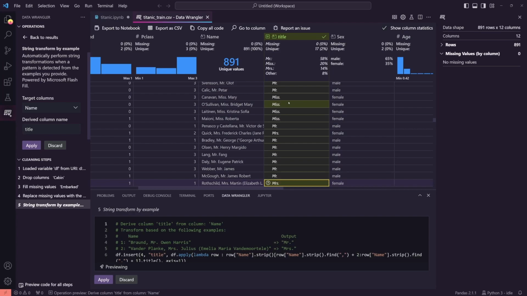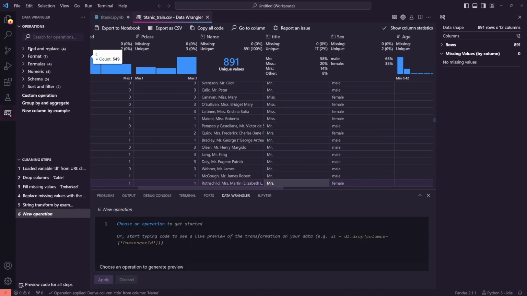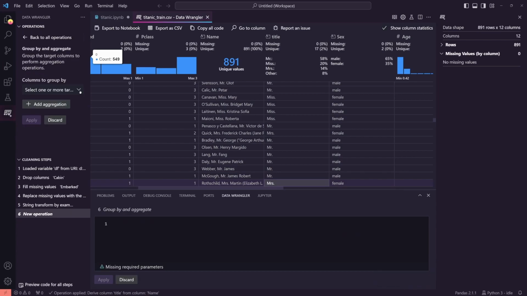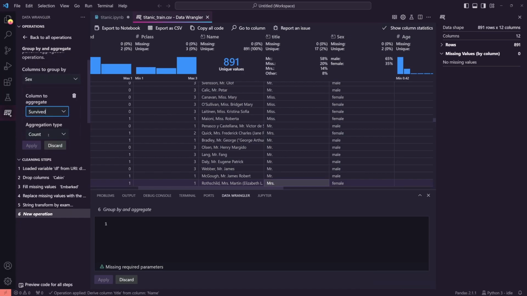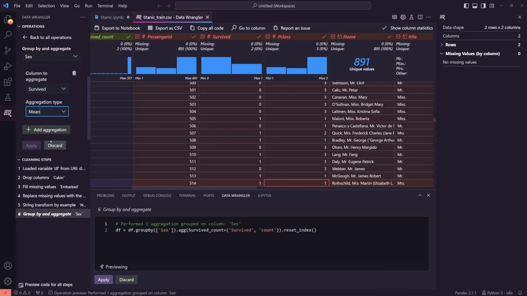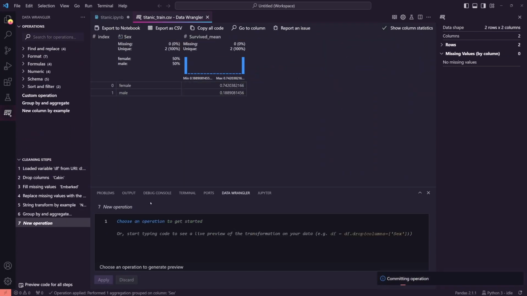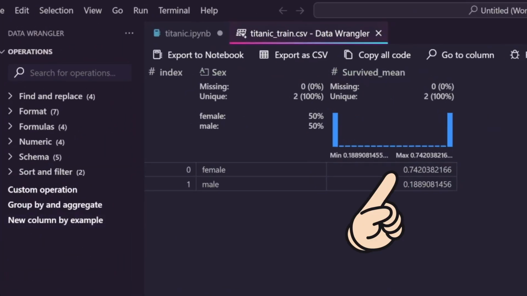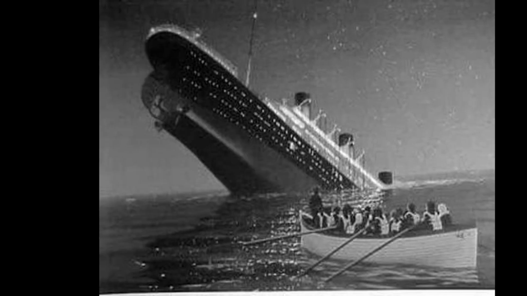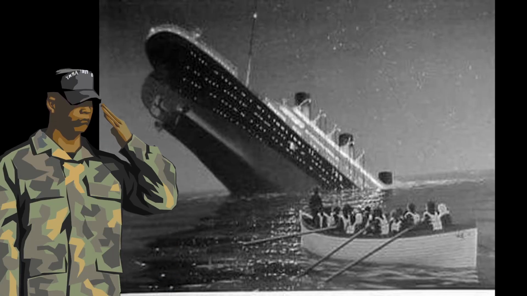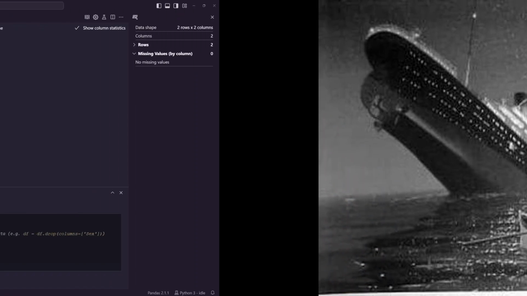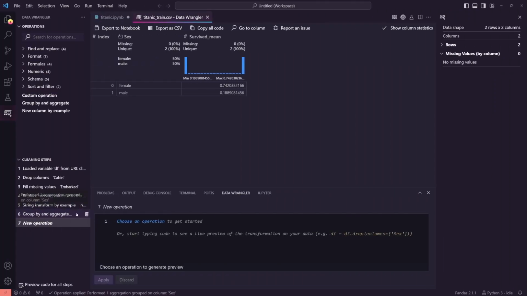Next, let's test a few hypotheses. We want to see the probability of survival across different sex and age. Choose the group by on the operation panel, add the survive column to aggregate, and then the mean for aggregation type. Here we see that the female has a much higher survival rate. Kudos to the brave men on the Titanic who selflessly gave up their spot to make sure that others could have a chance.